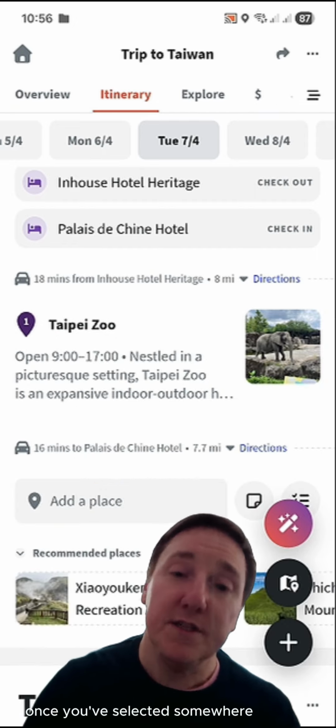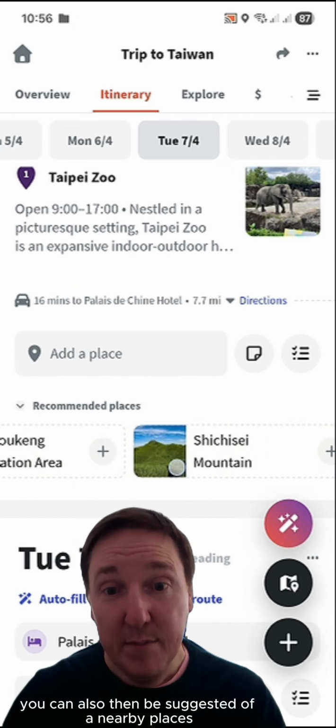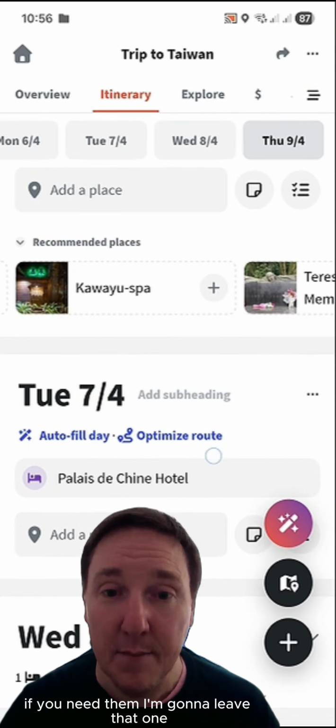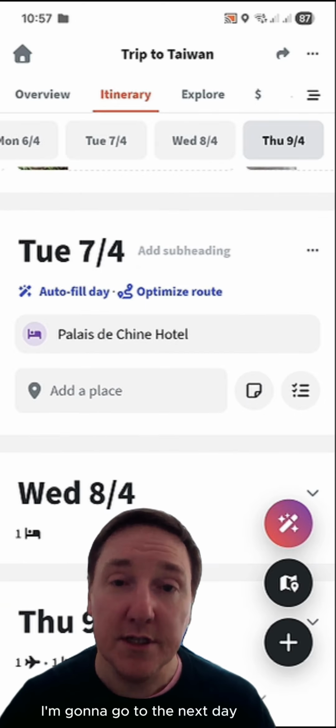Okay. Once you've selected somewhere, you can also then be suggested other nearby places. As you can see, you can scroll through them and add them if you need them. I'm going to leave that one. I'm going to go to the next day.